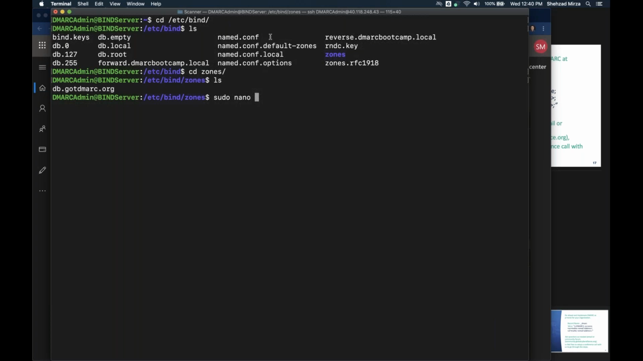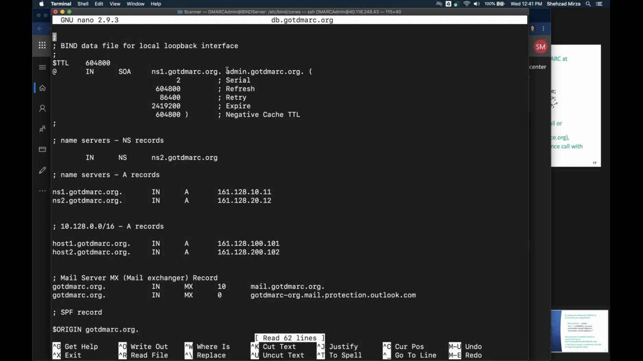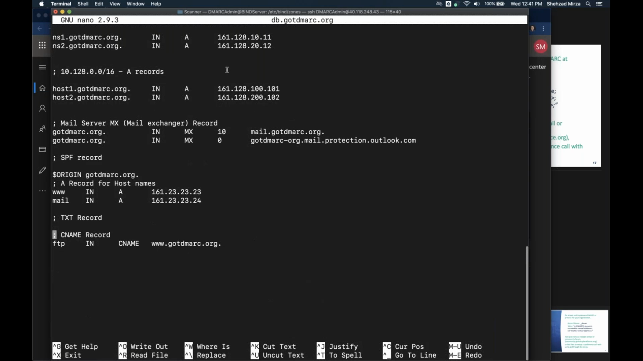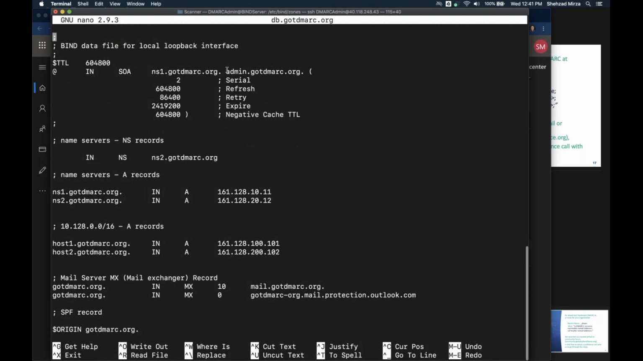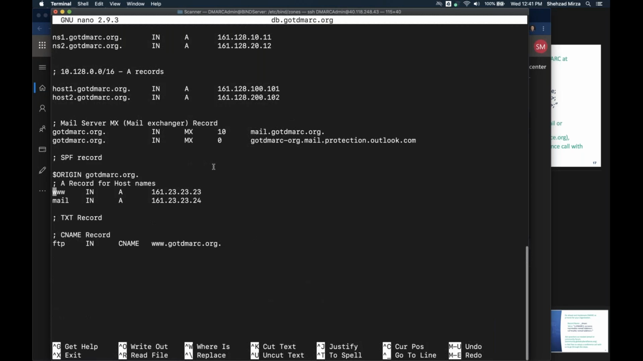You can use VI. If you're familiar with VI, that works perfectly well as well. Go into db dot, and here is my bind file for this organization. It has all my information in terms of my A records, my start of authority, my mail exchanger servers, and other things.